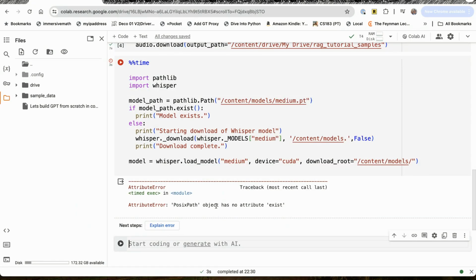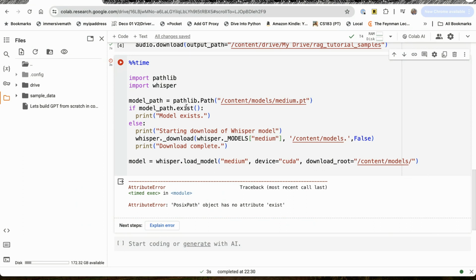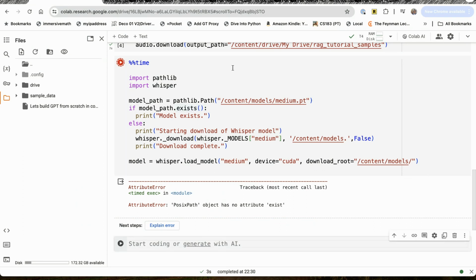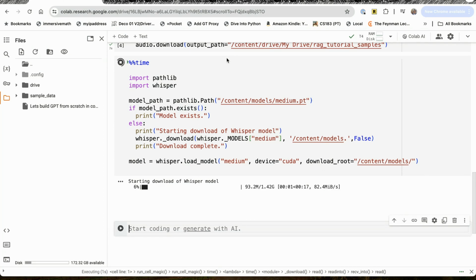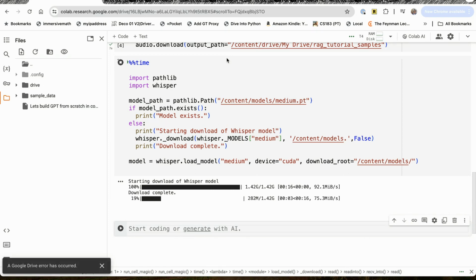Now come back. PosixPath has no attribute exist. Should be exists. These kinds of things happen when you are typing on the go. You should be quick to fix them. If it was some other error, generally my go-to these days is to just ask Colab AI. But let's say if Colab AI is not the right tool for you, just do a Stack Overflow or a Google search and you will get the answer. So I think the download is done. Download complete. Why is it re-downloading?